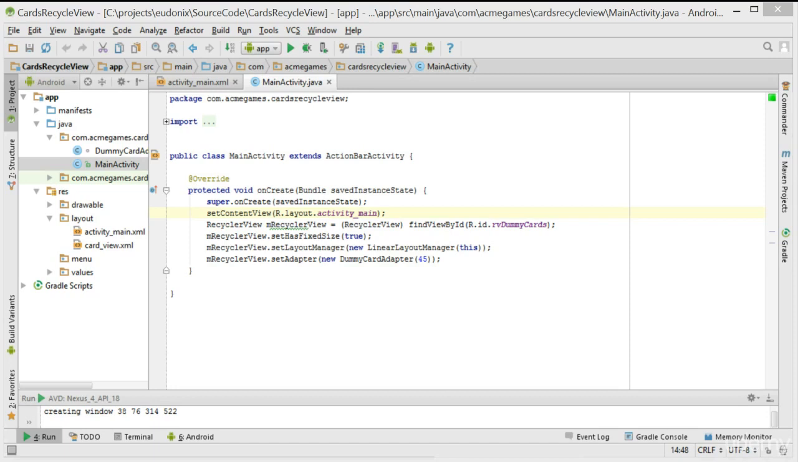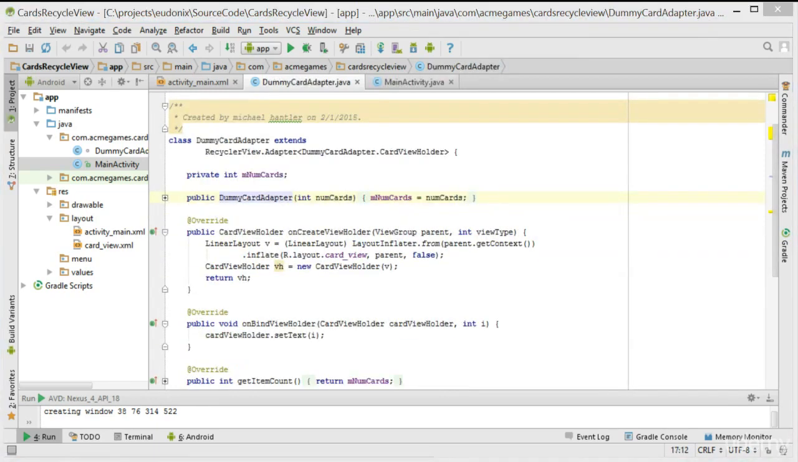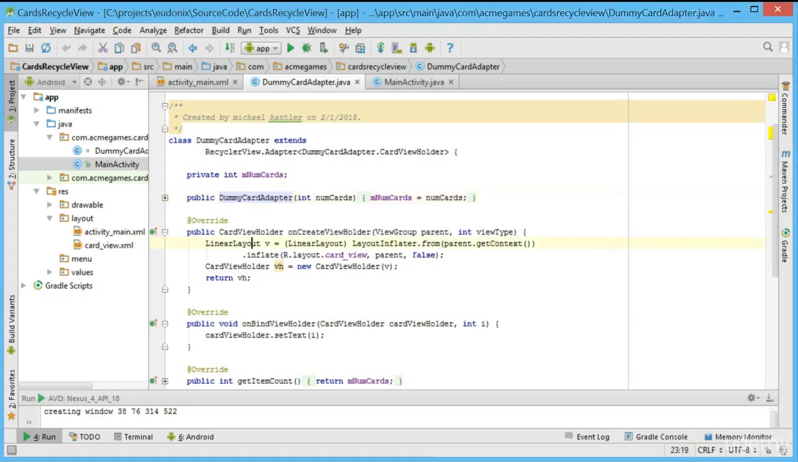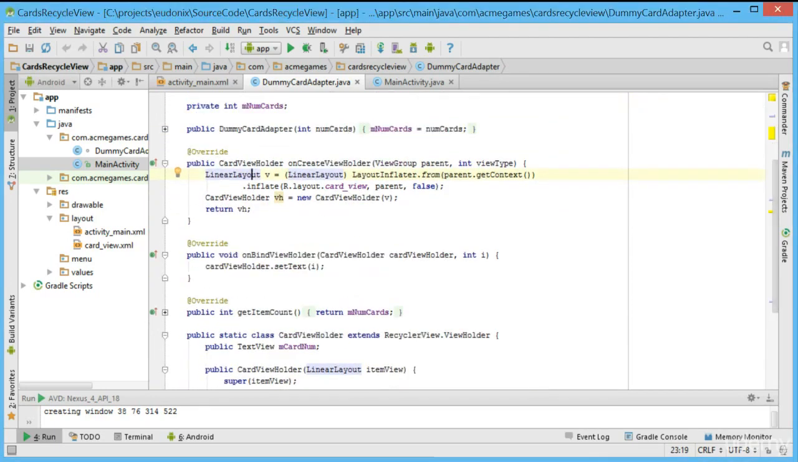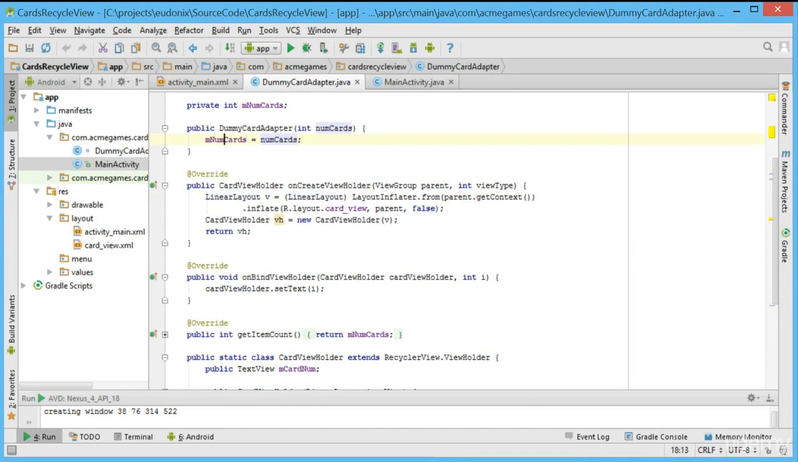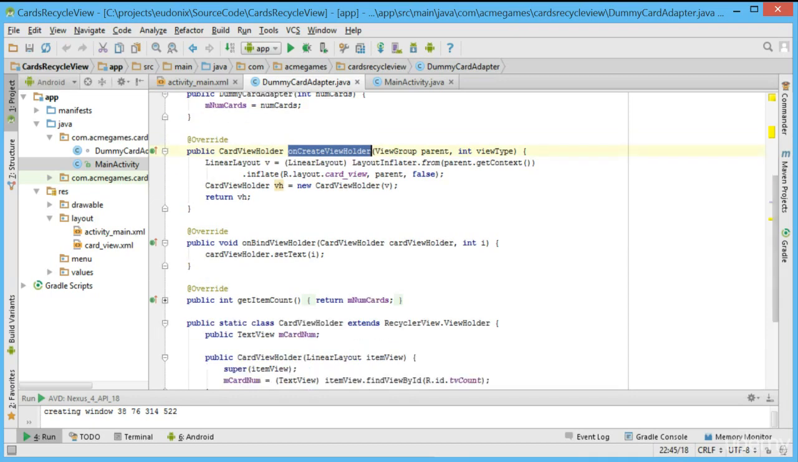Let's take a look at that adapter class now and see how it implements the desired UI. Our dummy card adapter class extends the recycler view adapter class with a view holder type of card view holder, which we will see in a moment. It has the member mNumCards, which is the number of cards we pass in the constructor. In the callback for onCreateViewHolder, we create our viewholder from the layout card view and create a new card view holder object from the linear layout and then return the card view holder.